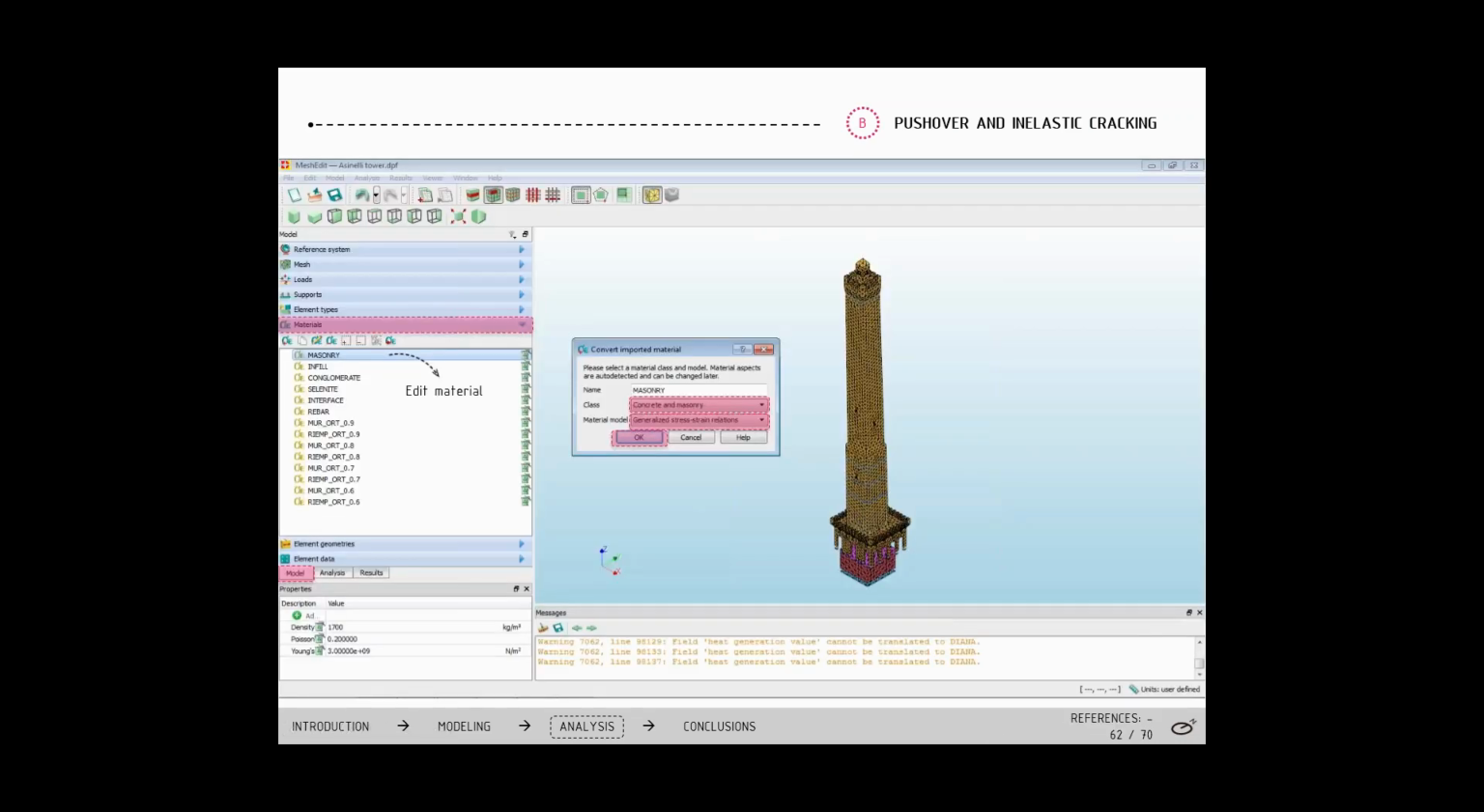To explain all the process to define the pushover load is a little bit long and we don't have enough time, but I will explain the main idea very quickly. If you're interested in the step-by-step process, you can always contact the DIANA support.